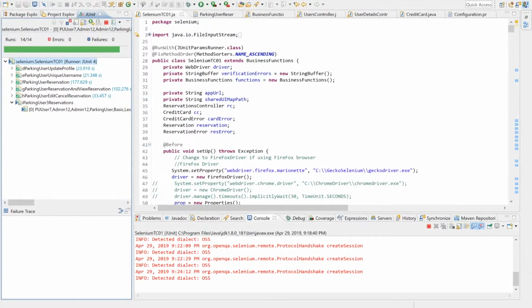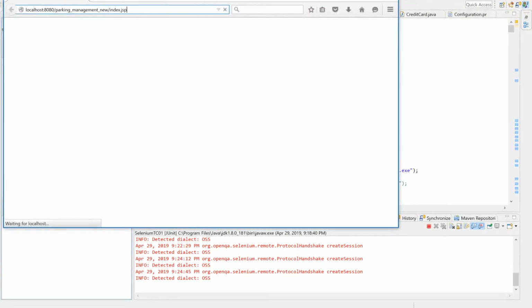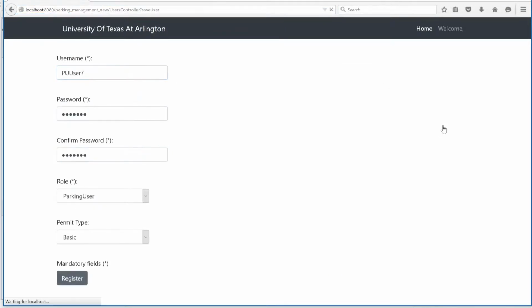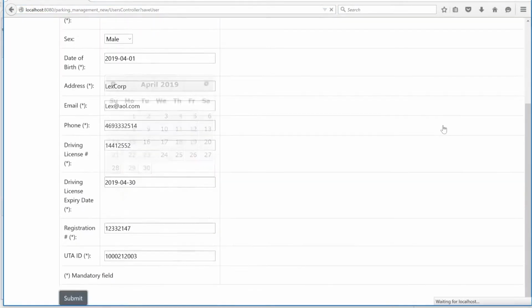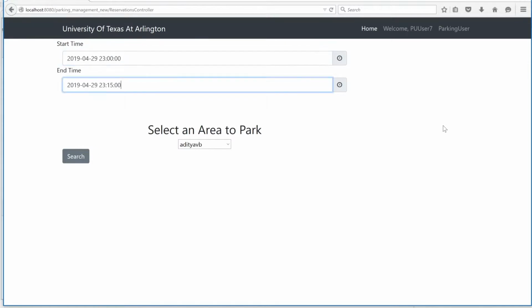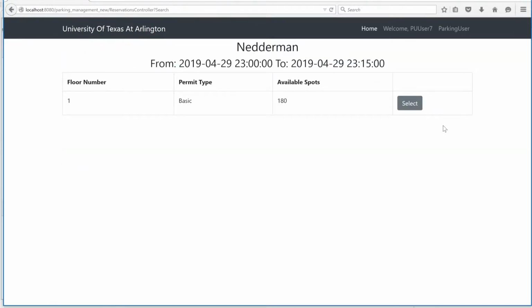The last scenario is where the parking user will make more than 3 reservations in a day. So we just registered the user. The user will make his first reservation.